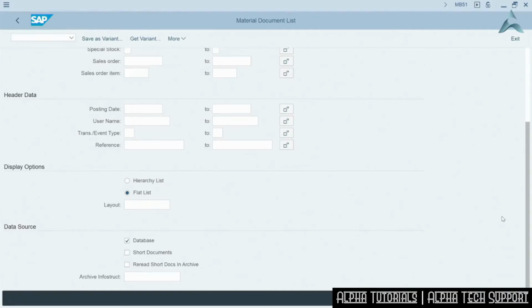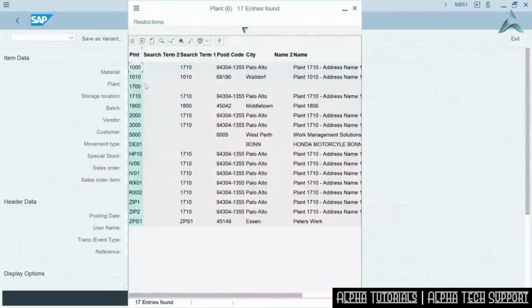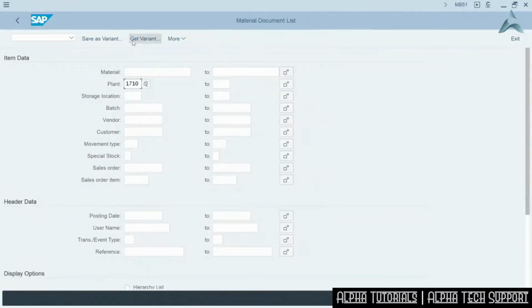For a report like this, perhaps we want to see all the materials movements that occur at a specific plant. I'll click in the plant field and press the match code button. This will bring up the 17 plants available. I'm working in plant 1710, so I'll click on that and press the green check to copy that information into our plant field. This could be quite a large report because I haven't narrowed the search criteria down very much.